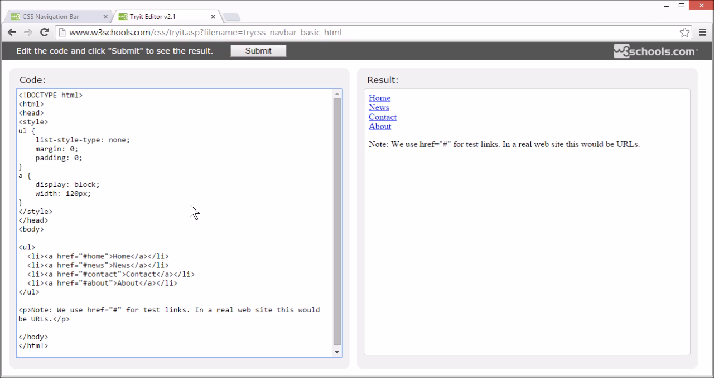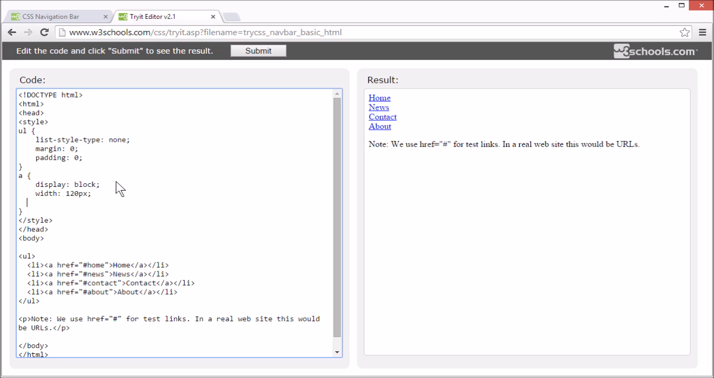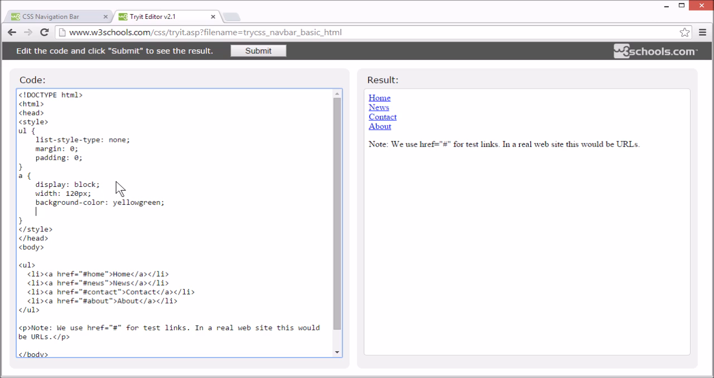And since block elements take up the full width available by default, we want to specify a width that suits us. Now we set the width to 120 pixels, and you can see that not just the text is clickable, but the whole 120 pixel area. Let's add some background color. And change the color of the text.